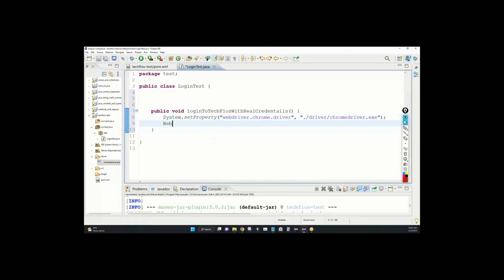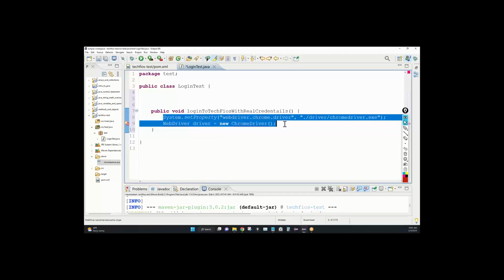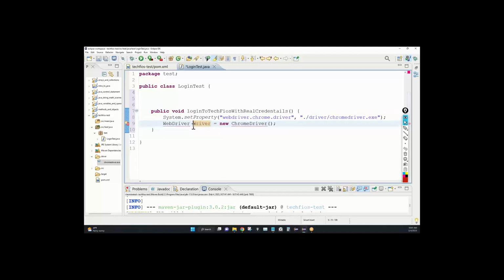So far, so good. WebDriver driver equals new ChromeDriver. You've now seen me typing this so many times. Best again, when you work for a company, this is already going to be typed up for you. Your boss is going to say, hey, you just work with this guy called driver. And with that driver dot, you get all your methods. You don't even have to build anything for your company.